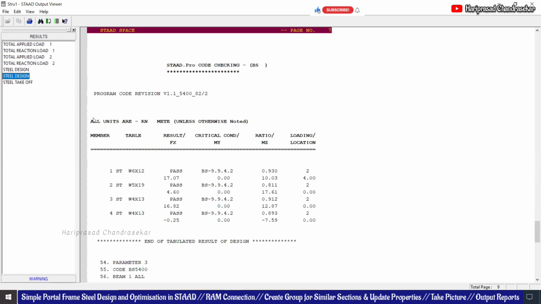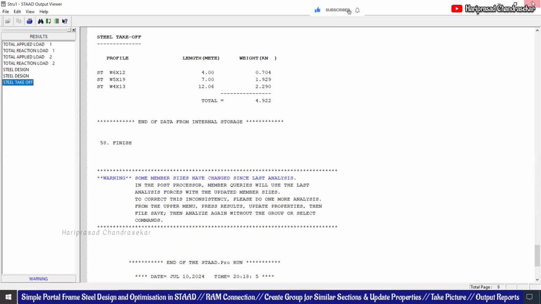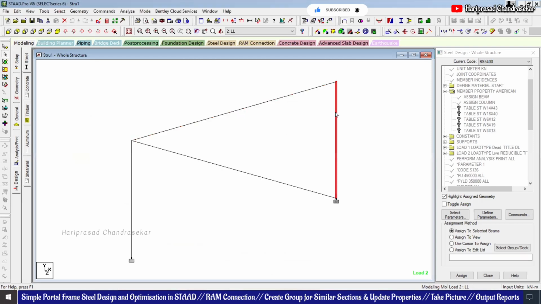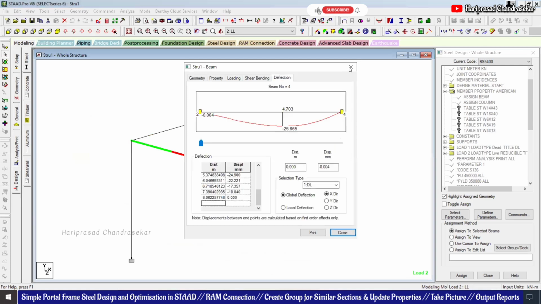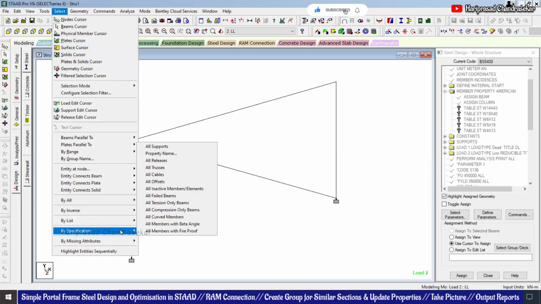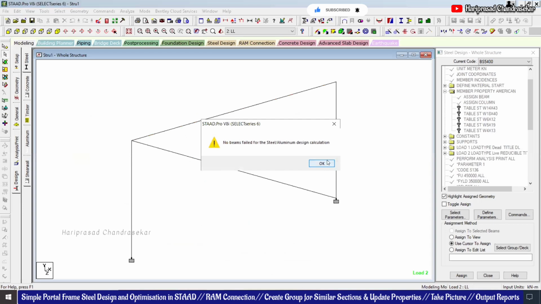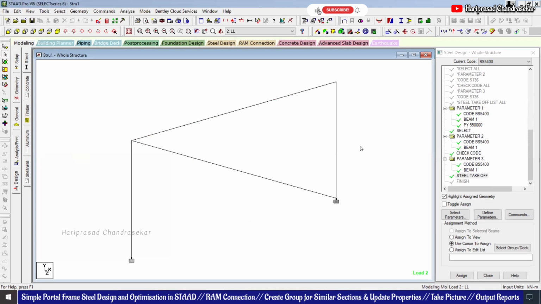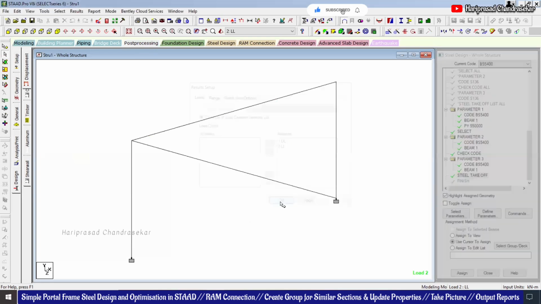Okay, and here you can see what are all the things. Okay, steel takeoff. Now you can just double click and you can see. Actually, it was not there. What about here? Why it was not there? So we can go here, select. Okay, by specification, all failed beams. Okay, actually it was okay, but here we need to update the properties, right? That's why. Okay, so we can go to post processing and then click OK.